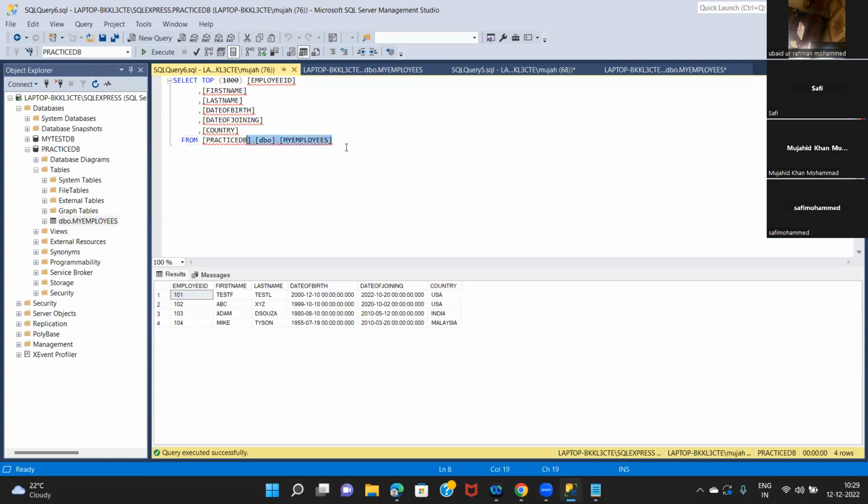So here, by default you can see the select top 1000, and it is showing the employee ID, first name, last name, all the column names from. So this is practice DB, the database. DBO means database owner, then employees. Okay, from my employees. So it is already forming a query for us to retrieve the data from the table.